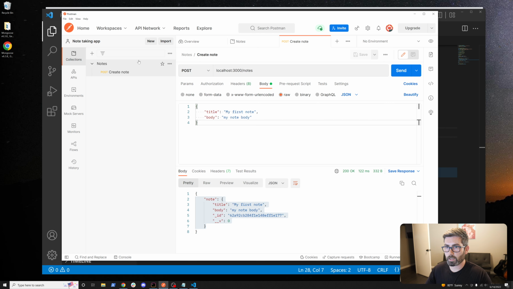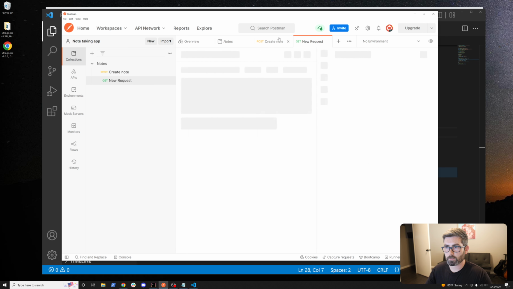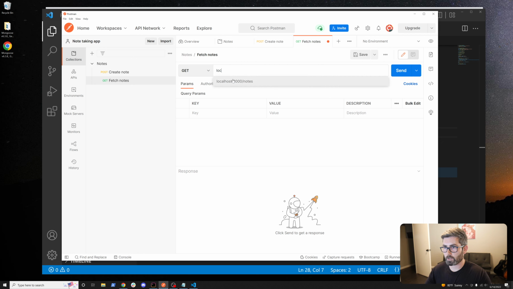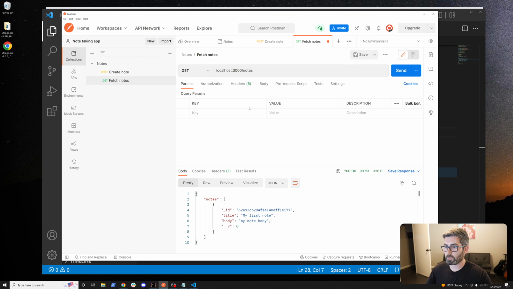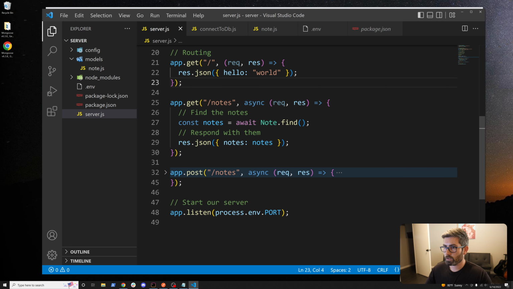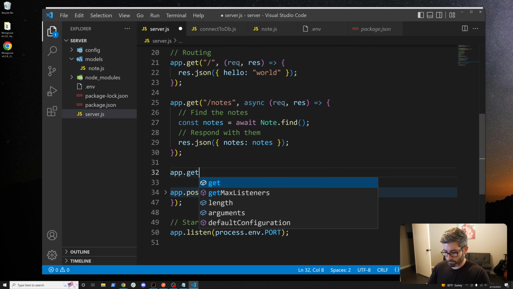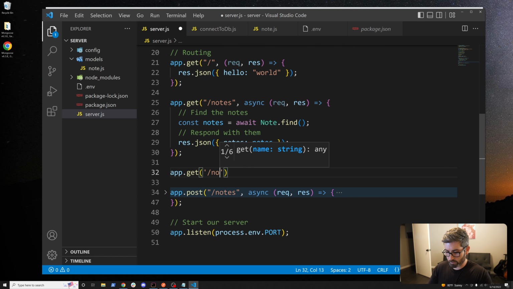We'll go back to Postman. We're going to create a new request. We'll call this one fetch notes. And it's a GET request this time to localhost/notes. Hit send. And we get an array of notes back, and we just have one right now. So that's working good. So we can create a note, we can fetch a list of all the notes, and we also want to be able to fetch a single note. So let's do that. So we're going to go app.get. It's going to be /notes.